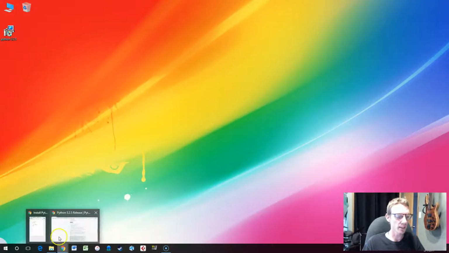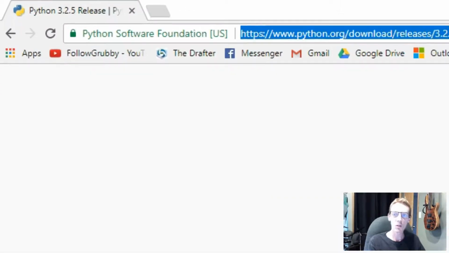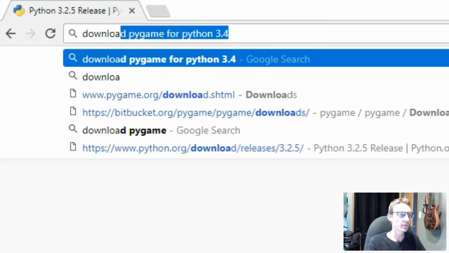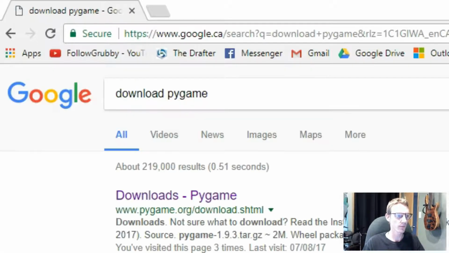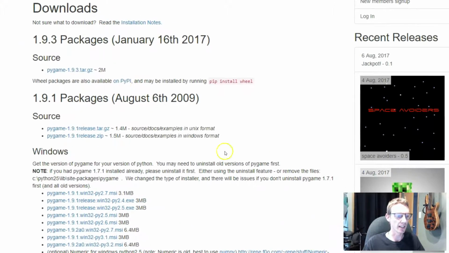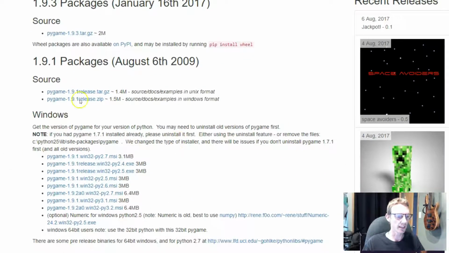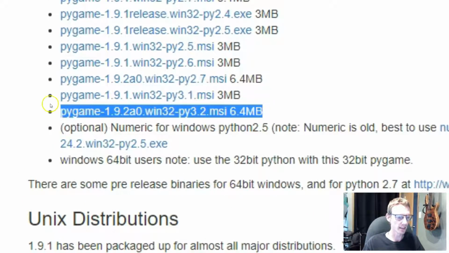Okay, we're also going to need one other thing. We're going to need Pygame. So we're going to do a search for download Pygame. Okay, and we can click on this very first one, downloads for Pygame. You can see right here there's a bunch of different downloads for Windows. Now the one we want is this one right here.